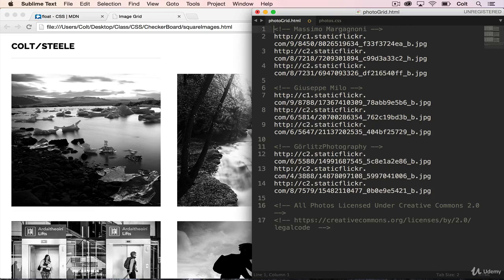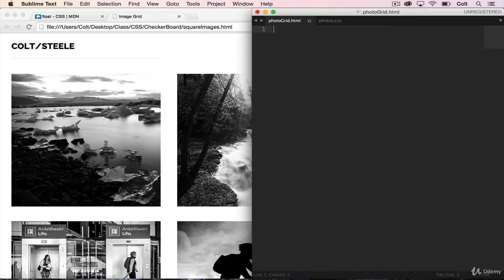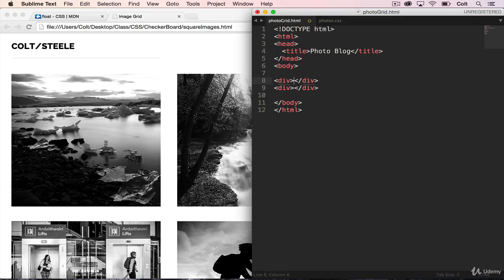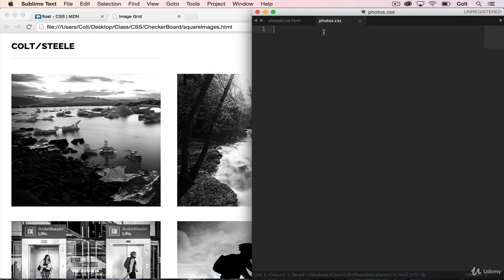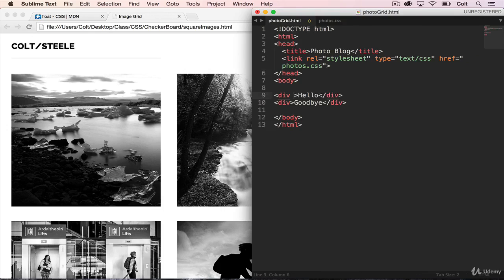So before we do anything with these image URLs, I'm actually going to get rid of them. And I'm going to add in my HTML skeleton, add in photo blog, and I'm going to do a quick demonstration. So you don't have to code along with this part. I'm going to add 2 divs, one that says hello and one that says goodbye. And I'm going to save them. And then I'm going to add my style sheet in, which I'm calling photos.css. And then over here, I'm going to style my divs. So I'm actually going to give them an ID. Just call it 1.